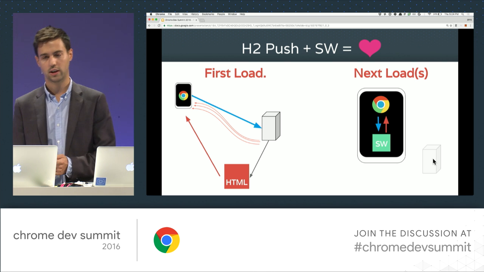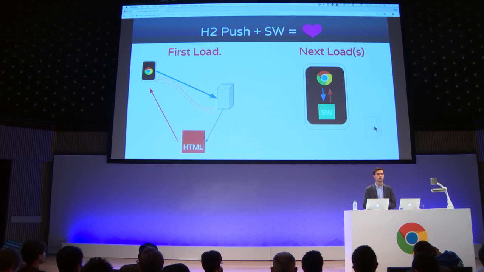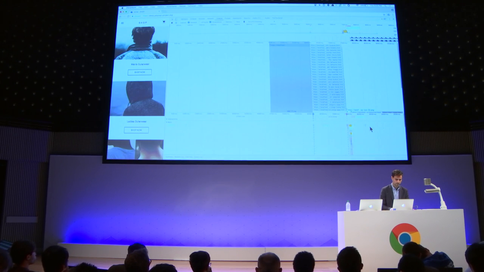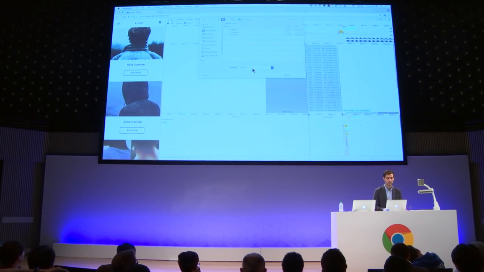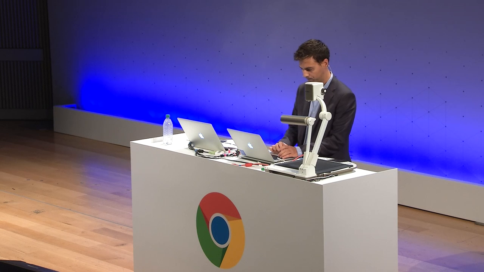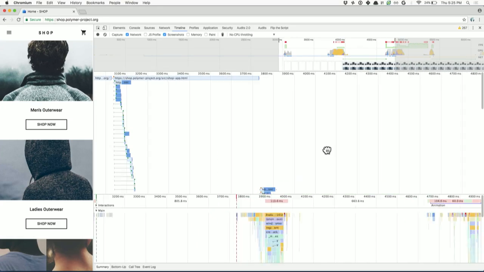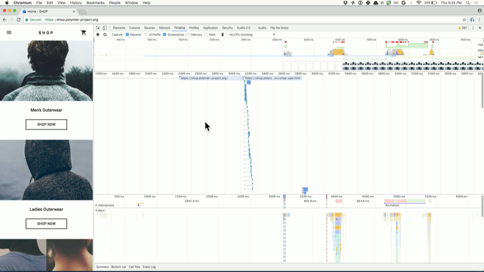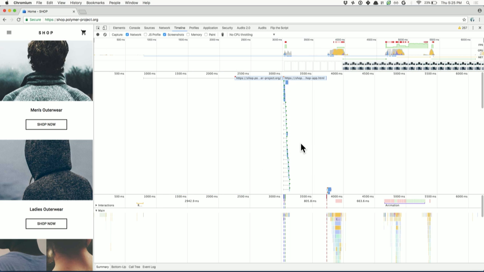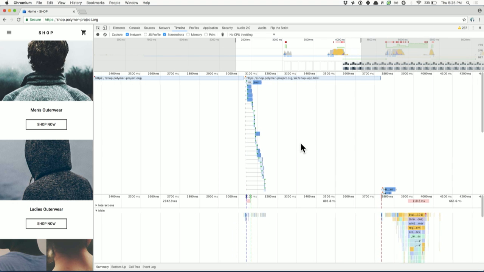So let's take a look at what shop looks like if we actually used H2 push. And this is the default thing that the shop site actually uses, which is really awesome. So here we are, we have the site. This timeline looks really different, like really, really different. So it looks like we're still paying that really high cost here to get our initial page. And we're still spending, you know, 800 milliseconds or more inside of that initial request. And then we see this very interesting sort of representation of what's going on.